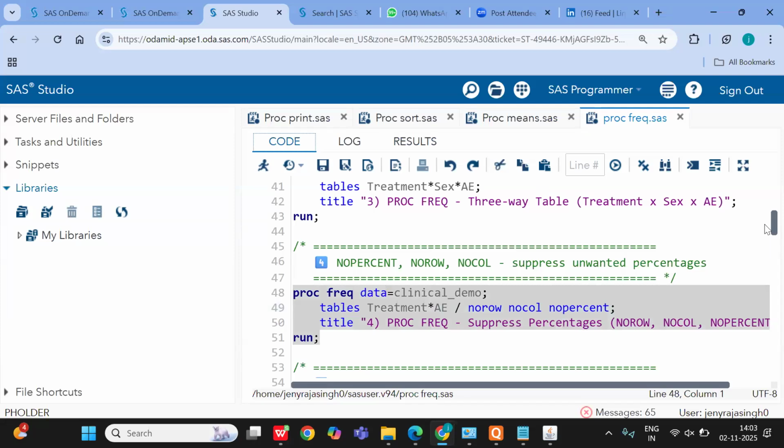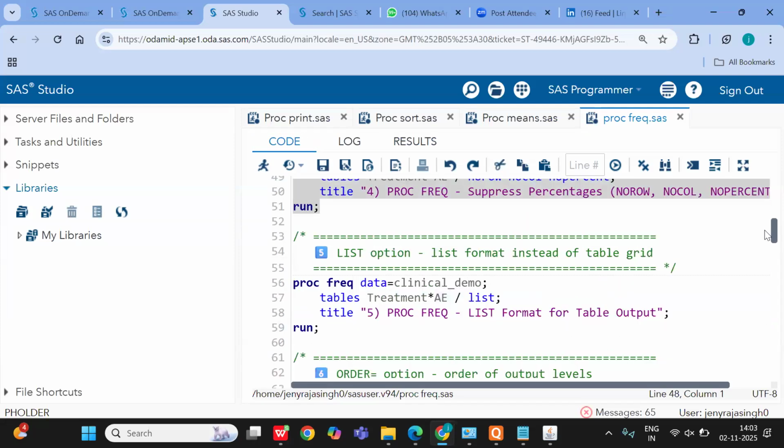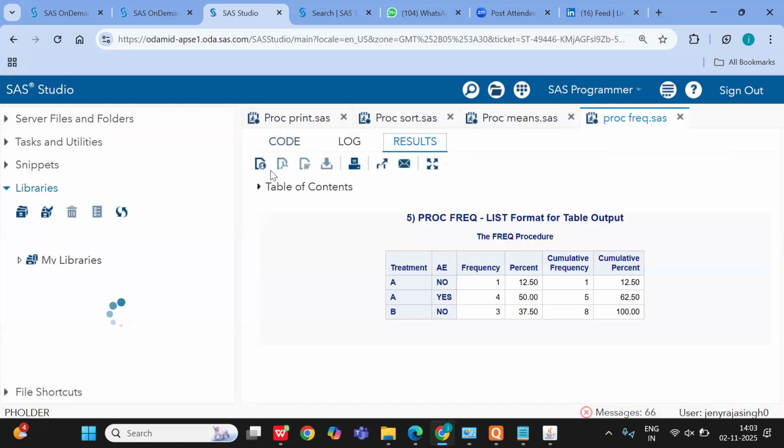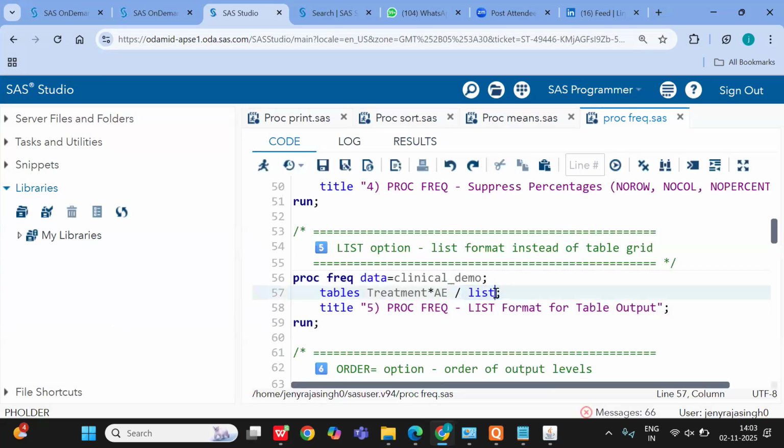Okay. So this is one way. Another is if you want to display the data as a list, you can use after slash. You can say list instead of table. It will display it in a list order. So if you don't want to display the data in a table, you can use list. So let me remove this.